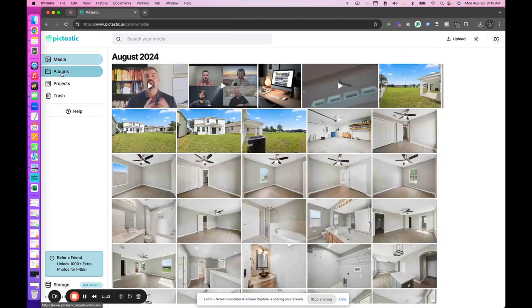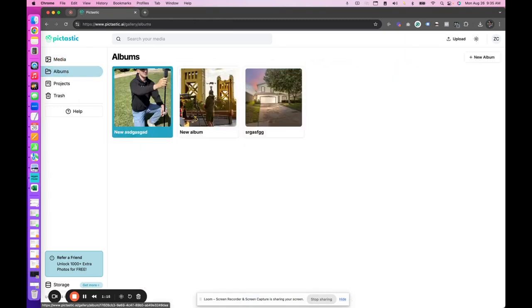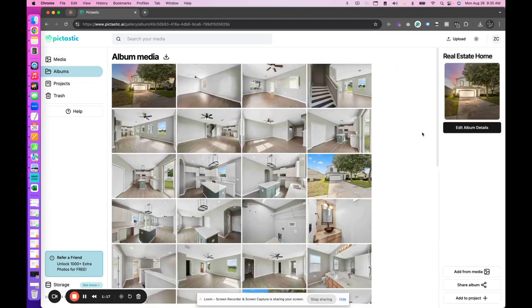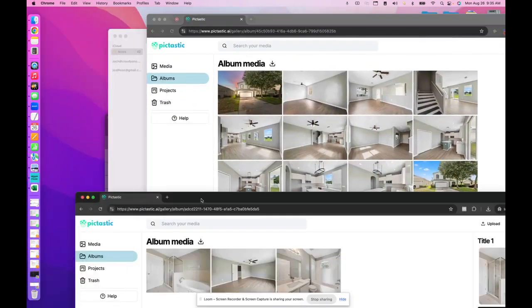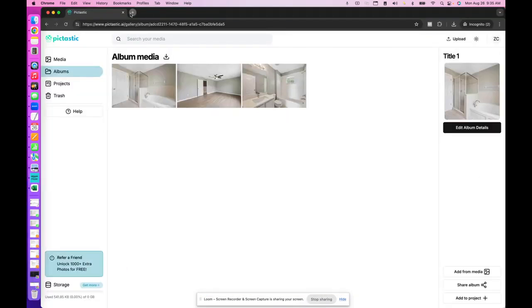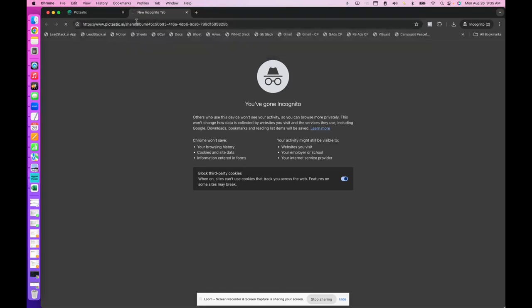Let's say you're in your media section, you go to albums, click into your album. This is an example. You click share album, it adds to your clipboard, and you share that URL with anyone and they will see a preview like the one I showed you a moment ago. That looks just like, well, I'll just open it again here. Just like this.